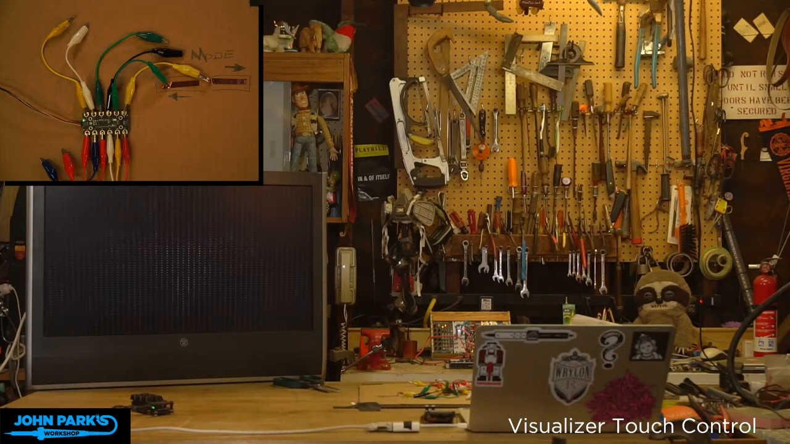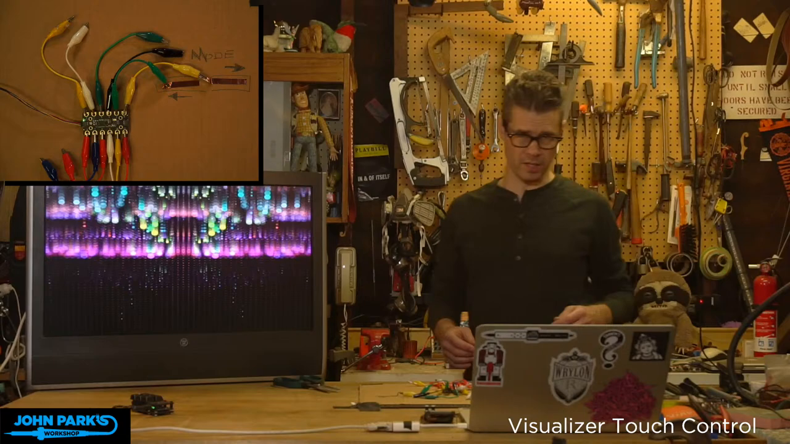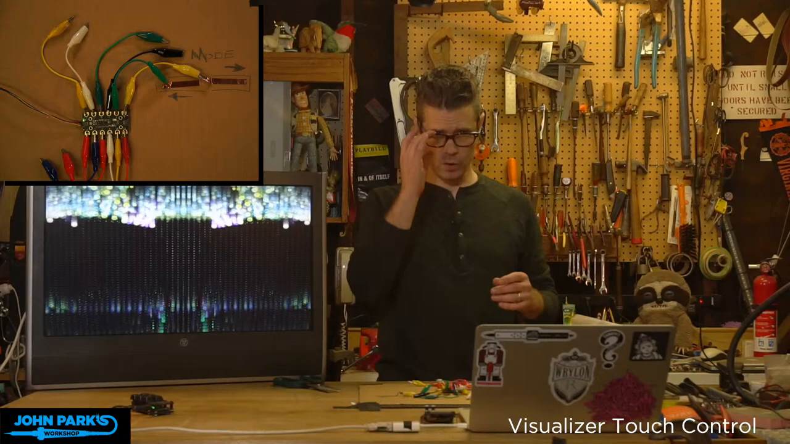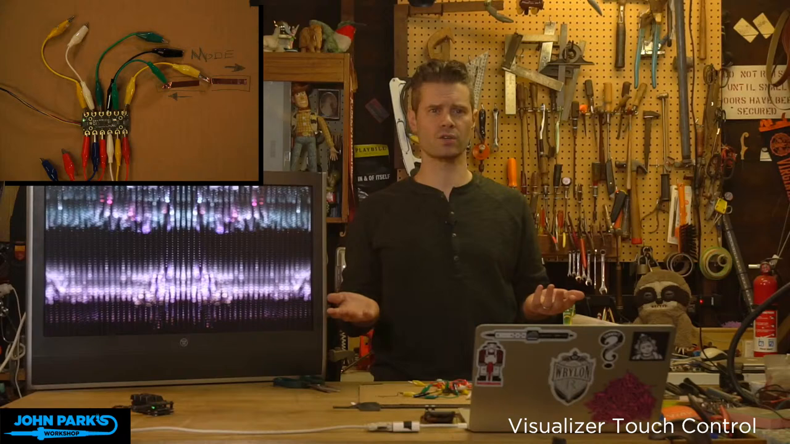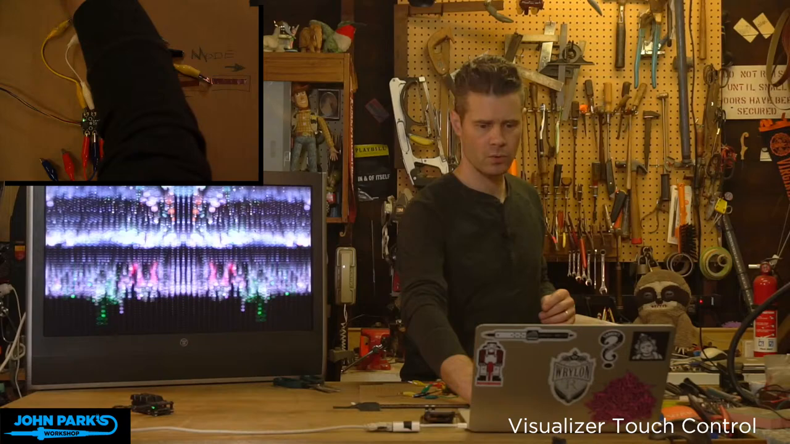So, first thing you'll probably notice is when I come over here, I'm creating changes in this visualization that's displaying here because it's microphone reactive. I'll go back to the computer and show you the link for it, but this is a visualizer. It's meant to be a music visualizer, written in Processing, called Animus, A-N-I-M-U-S. And actually what I'm gonna do right now is turn down the mic sensitivity.